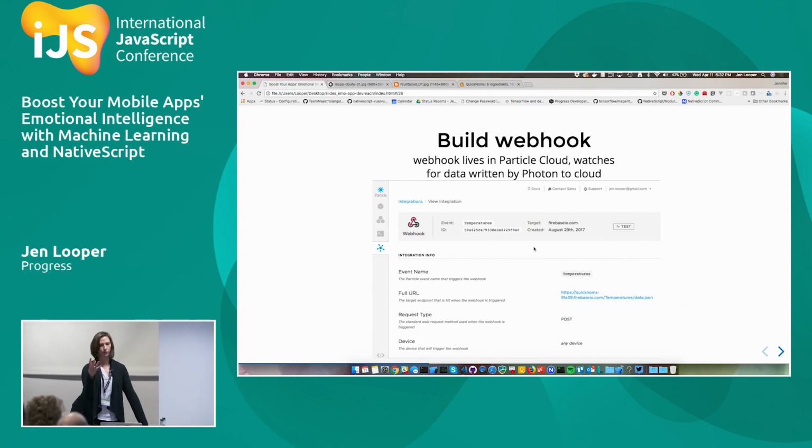So the data is being written into the Particle cloud, and then somehow I need to get my data into Firebase, because that's where all of my data is coming into the app. Unfortunately, you cannot write from your hardware device straight into Firebase. That's a bit of a limitation, but I can read from Particle Cloud into Firebase. So that works pretty well. All you have to do is a webhook, and you can be basically watching for data coming out of your device and writing it into Firebase every 10 seconds or so.